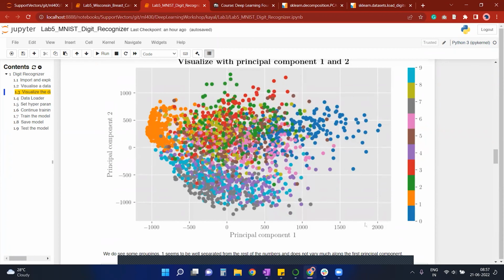Along the first principal component, definitely 0 and 1 are well separated. Blue points are 0, and this is 1, right? Yeah, that makes sense. It's a circle versus a line. They're very different, so they're very well separated. The other digits seem to be mashed up around here, right?